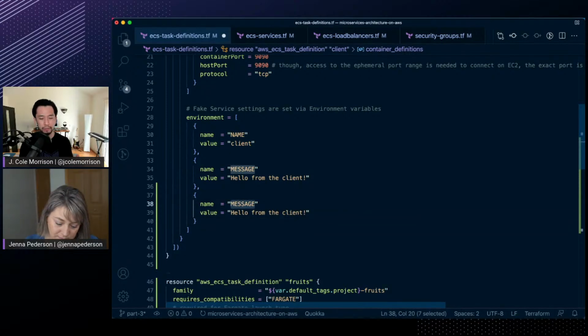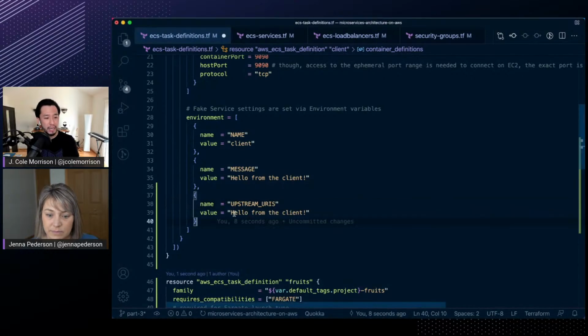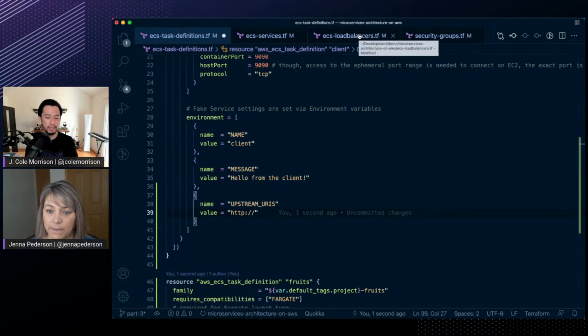And we need to change this to upstream URIs. This is an option you can pass the fake service, and you give it URIs, and it will call up to those and include that payload here. We'll see how that works once we deploy these changes. But what we need to do here is give it an HTTP resource to reach out to. So we're going to use some string interpolation to do this. We're going to do HTTP, that whole boilerplate stuff. And then we're going to actually give it the DNS of our Fruits application load balancer. To do that, we're going to need to grab its attribute.